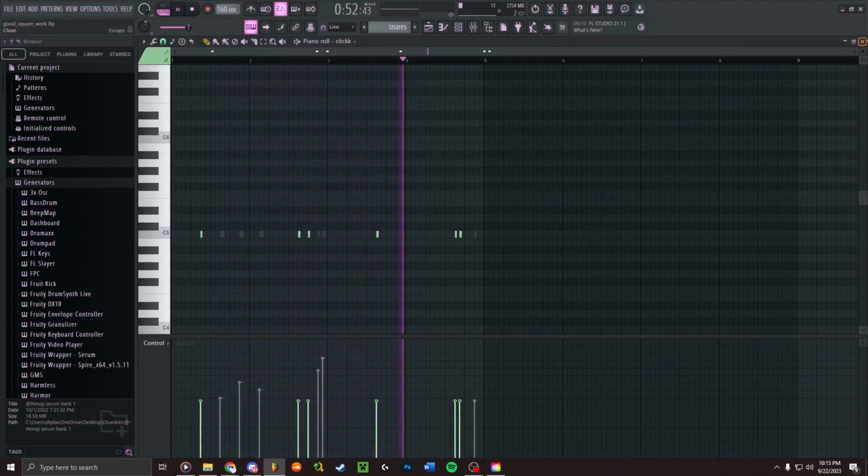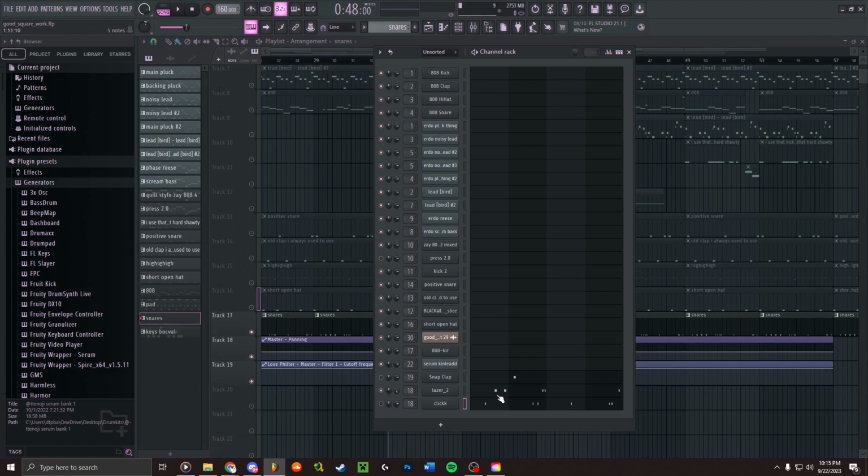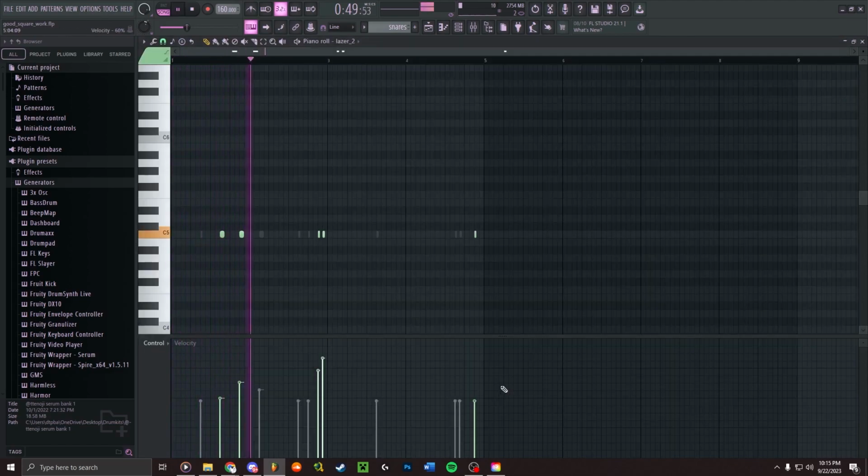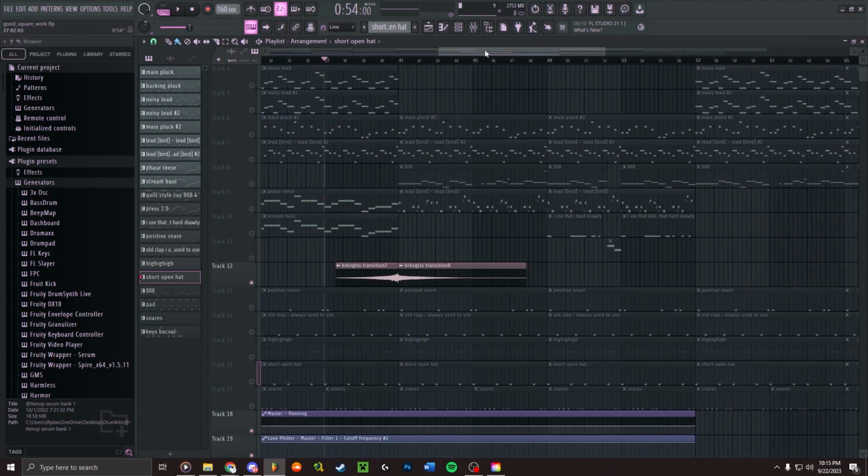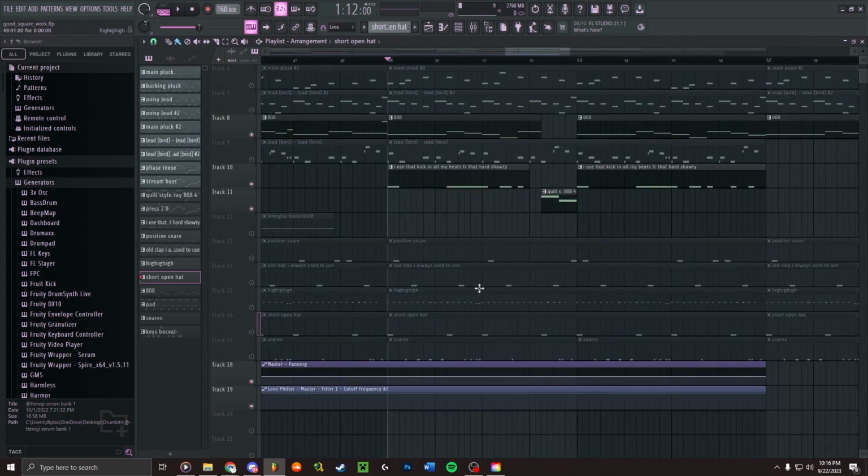Little click. There's a laser. And then there's a snap. The only real sound effect that I put in was this riser. And of course there's a kick and then a secondary 808 that comes in the middle.